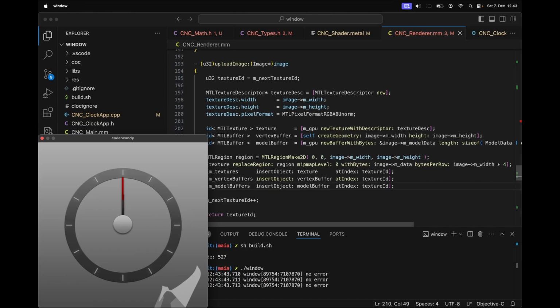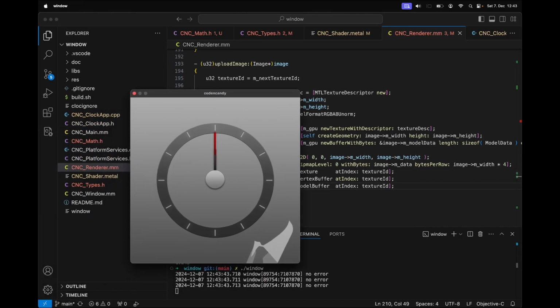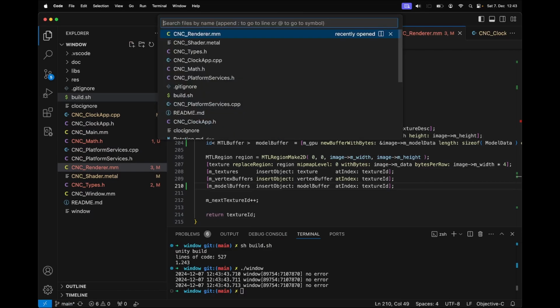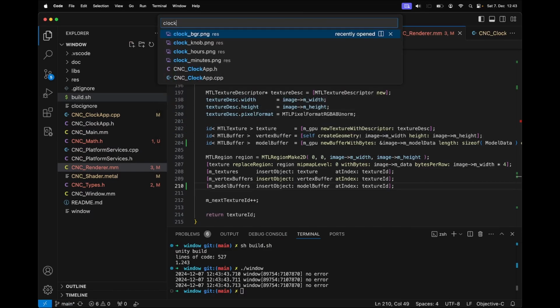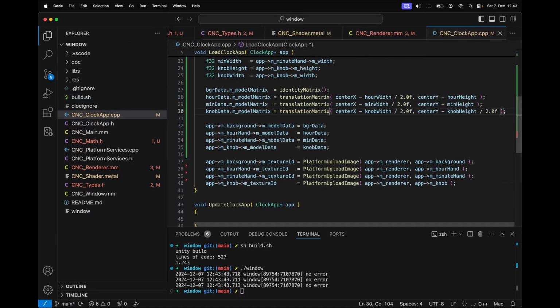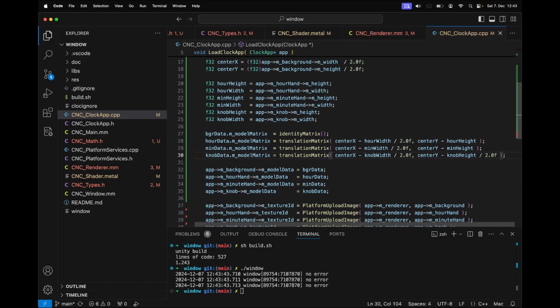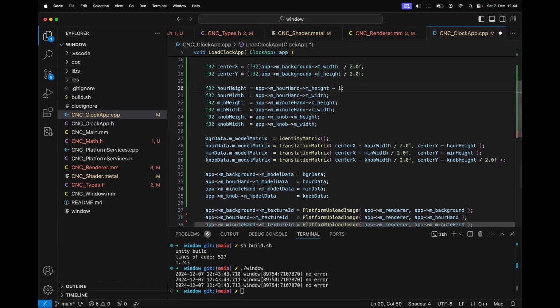This now finally does the trick, so now the knob and the minute and the hour hand are in the correct position. The 2 hands are a little too high, so that's why I'm going into the app again and decrease the height by a fixed amount of 15 in this case, and double check again that our minute and hour hands are in the right spot.